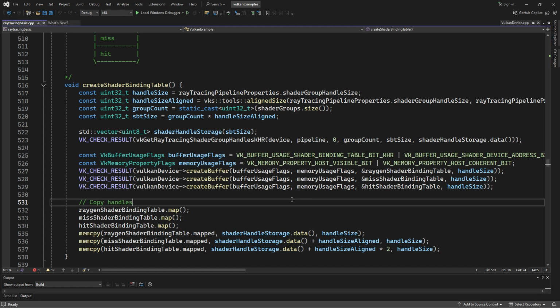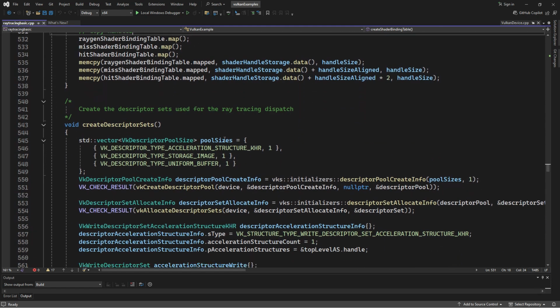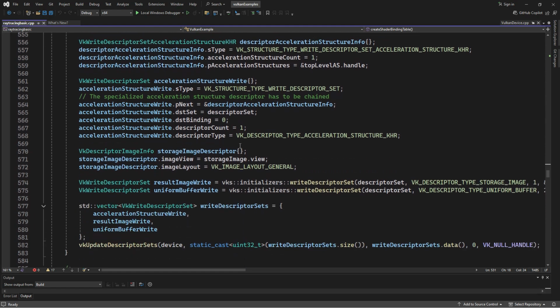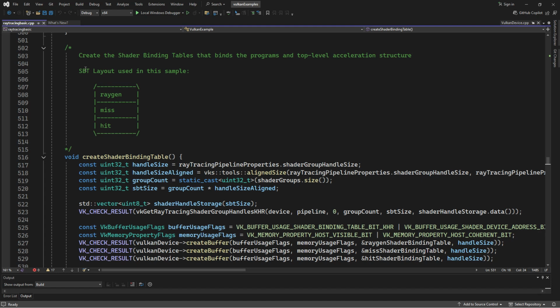Have a great day. Tomorrow, or in the very near future, I will continue on the path of our first run through this code. There's a lot to cover, so that's about it. Three shader binding tables: ray generation, miss, and hit. Have a great day, guys. Bye.